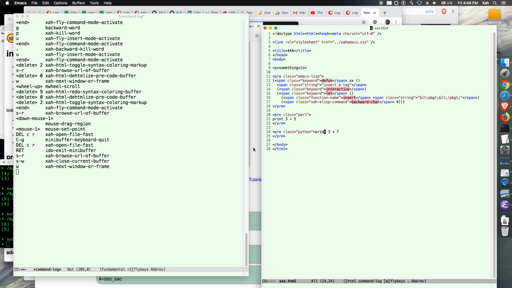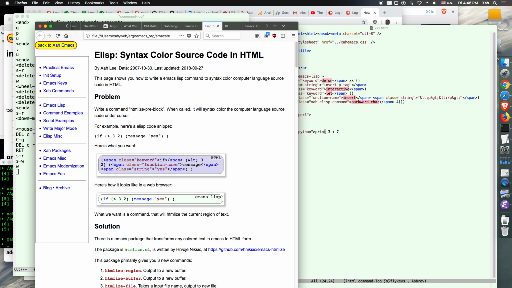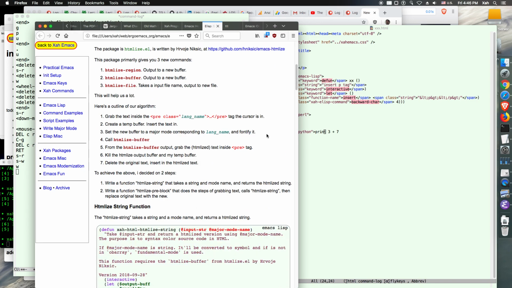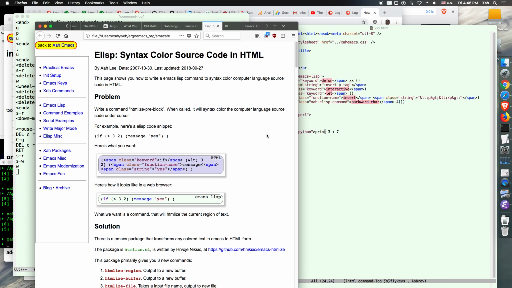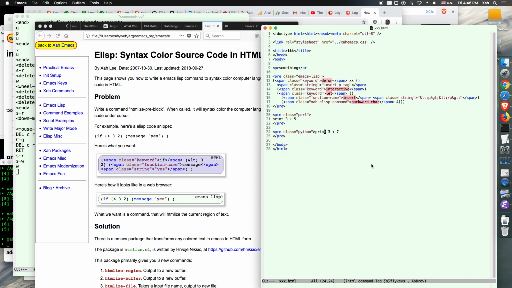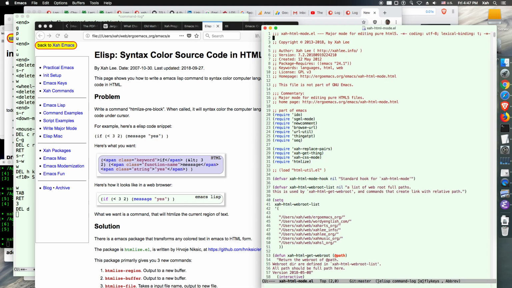I have a tutorial on how to do that. So that is here: syntax color source code in HTML. So here I explain to you how it's done. And if you just want to use the code, it's available at xhtml-mode, so you can use that.